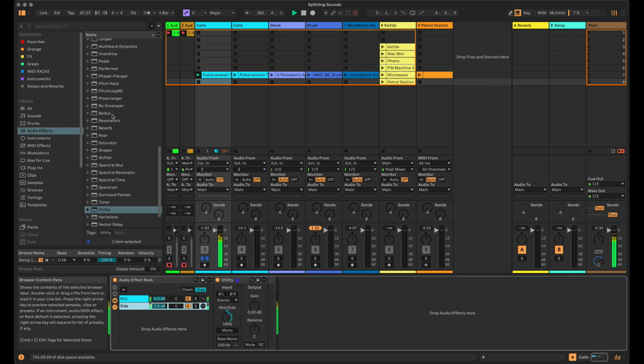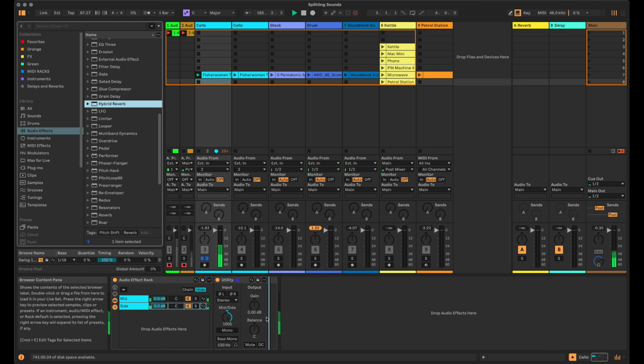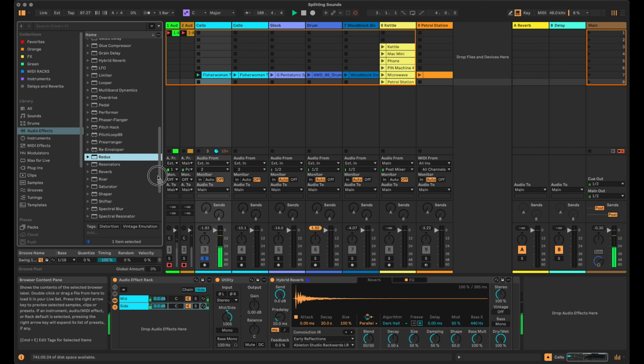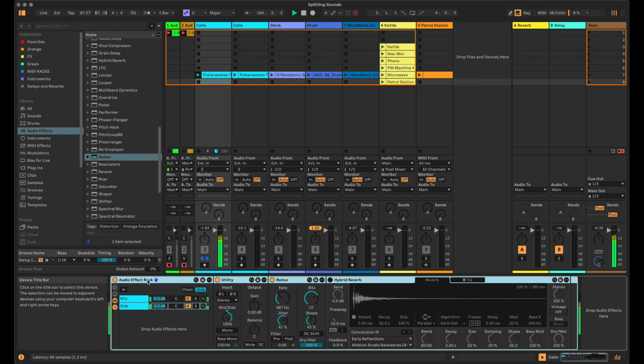So then we could put a reverb only on the side. Now the reverb's only happening on that side signal, or we could put also a redux on the side signal. Kind of interesting. So that's another way that we can split sound apart.